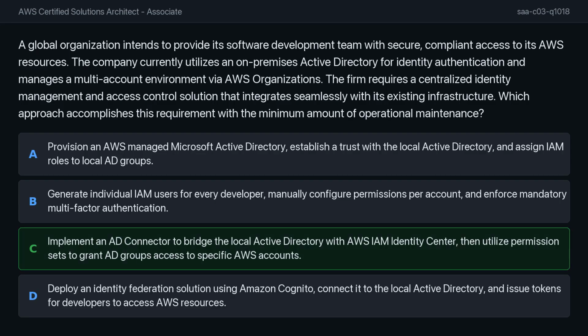In my view, the correct answer is option C. Implementing an AD connector to bridge the local Active Directory with AWS IAM Identity Center is the most efficient choice here. AWS IAM Identity Center is the primary service for centralizing identity and access management across multiple AWS accounts. By using an AD connector, the organization can securely extend its on-premises directory to AWS without the complexity of synchronizing identities or managing additional domain infrastructure in the cloud.